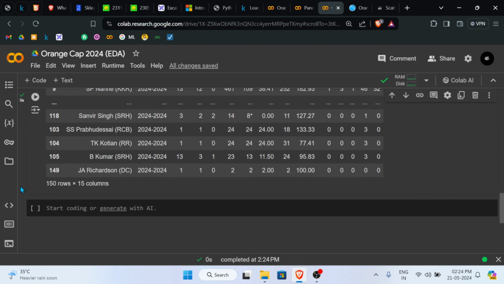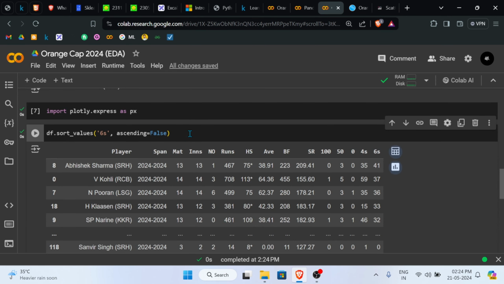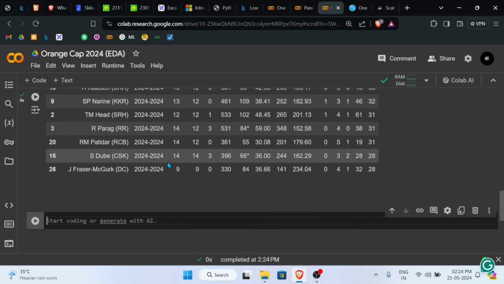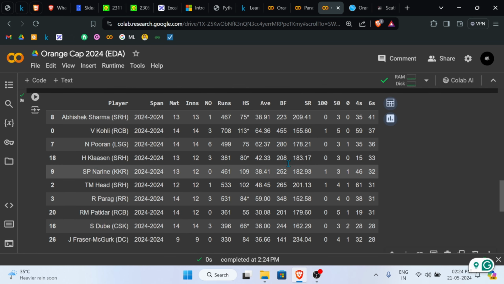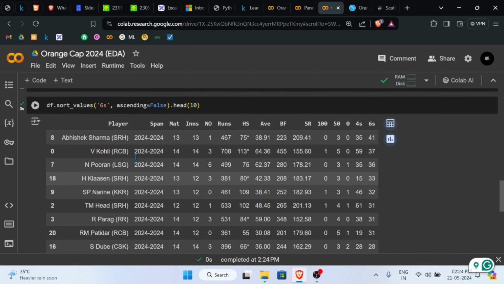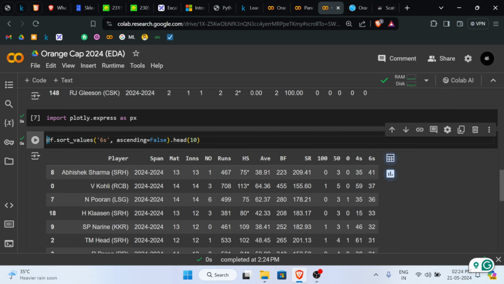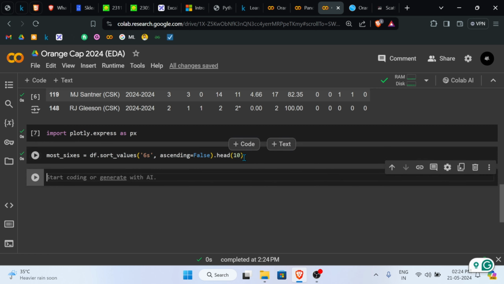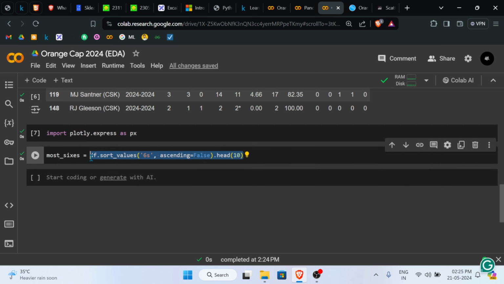But I don't want all the 150 players. I just want the top 10 players. So I'm going to use dot head. Inside this, I'm going to give 10. And I'm going to run this now. Now I have only the top 10 players with most number of sixes. I'm going to store this table inside a variable called most_sixes. Okay, now this table that I just fetched is in the variable most_sixes.